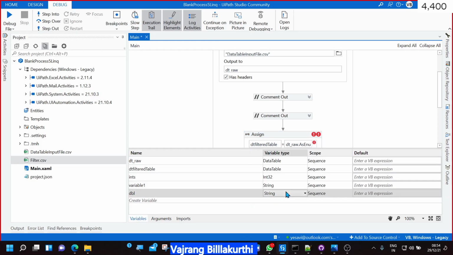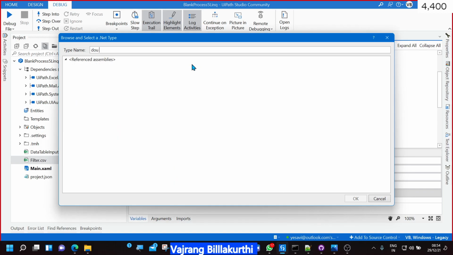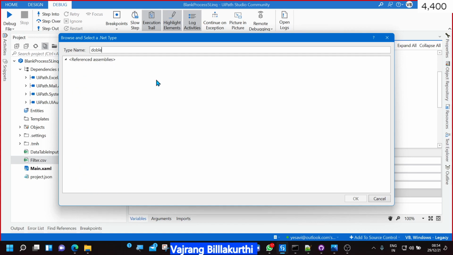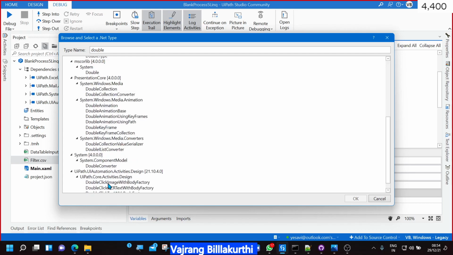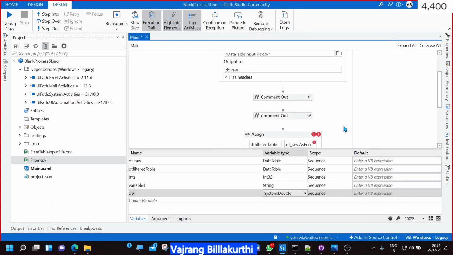Variables double steps. System dot double is what we'll take, but let's see.